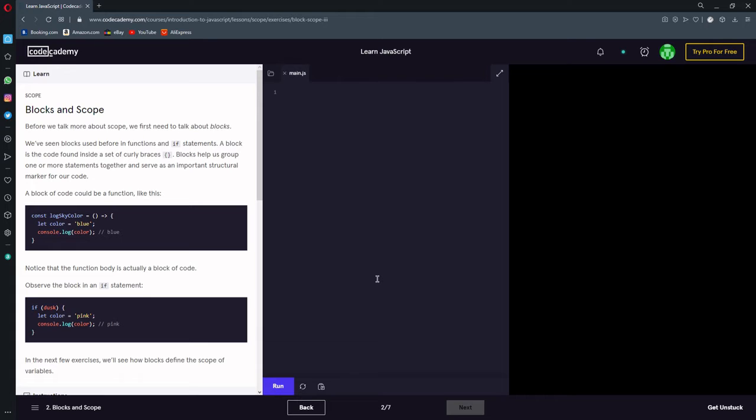Blocks and scope. Any code enclosed within a pair of curly braces is called a code block or just block. It helps maintain the structure of our code and also helps in readability. So here we have a function named log sky color, and we know how to declare a function using the const variable. So these two lines written over here are enclosed within a pair of curly braces. That means this is a code block.